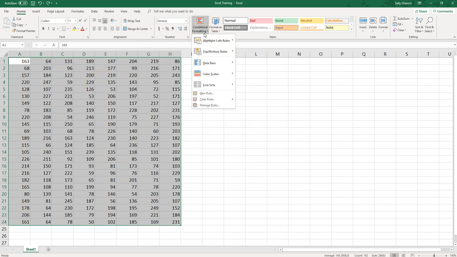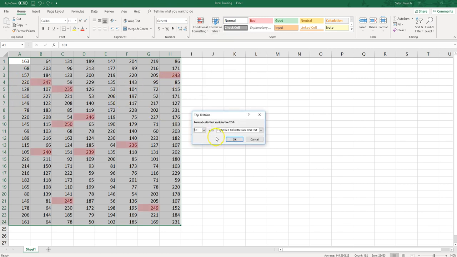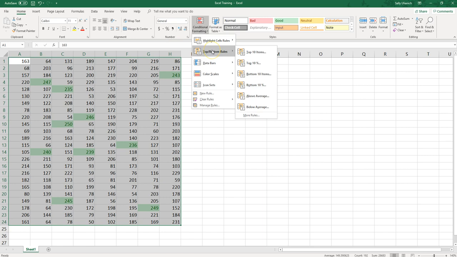Something else we can do is looking at top and bottom rules. So if we want to look at the top 10 items, so what are the top 10 numbers in this range, I can do that right here. That's going to show the top 10 data points here. And what I can do again is customize that. Maybe that's green. Okay.